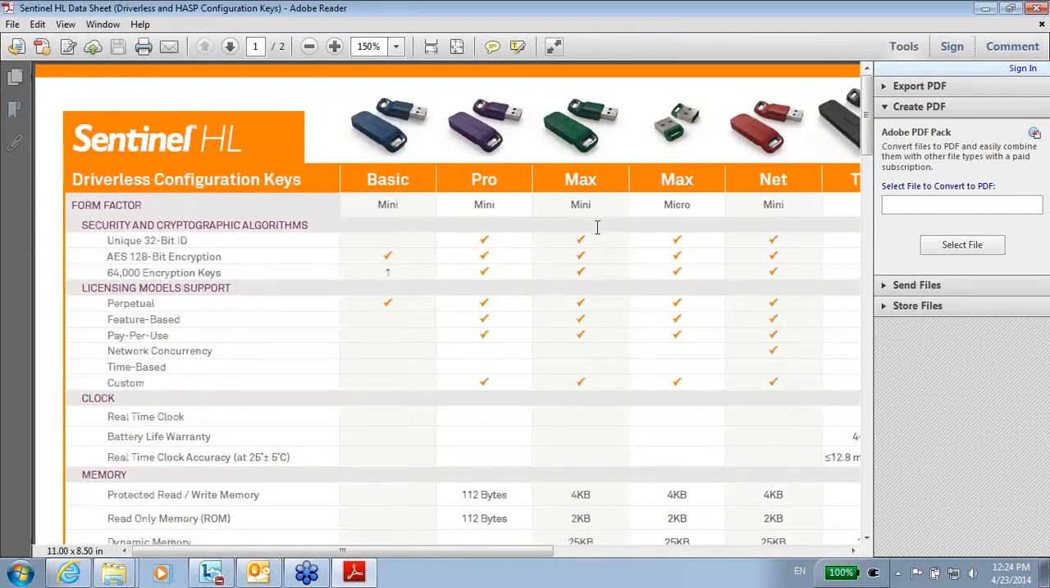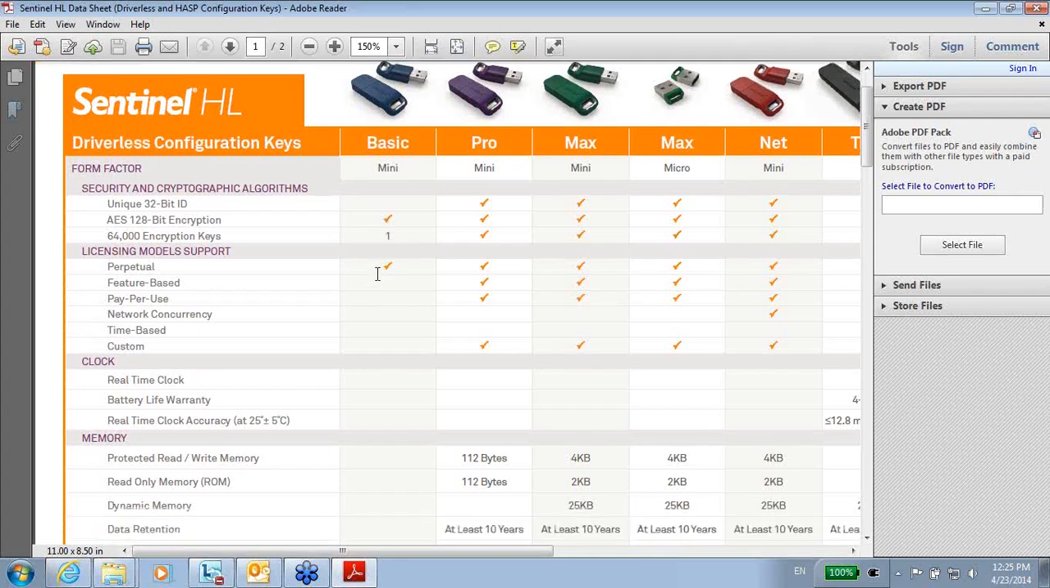So over here, you see once again the list of all the Sentinel HL protection keys that we have, but these are for the driverless configuration keys. The driverless is, as we said, a configuration where you don't have to install a driver, and you don't have to install the runtime. There are many advantages of using driverless, and we really highly recommend using this configuration, which can be purchased directly as Sentinel HL driverless configuration right away from SafeNet.